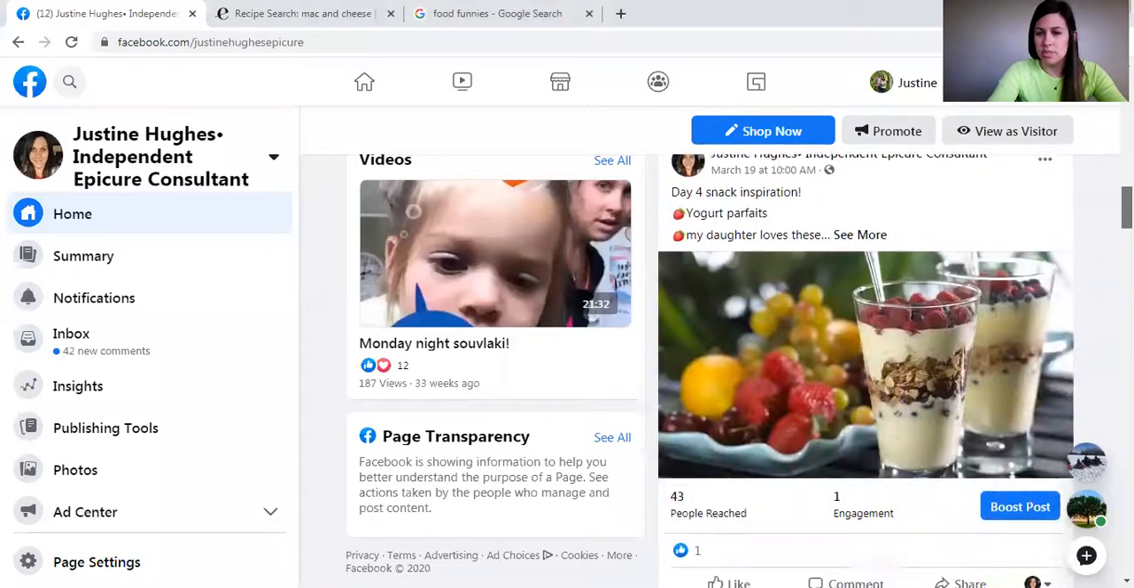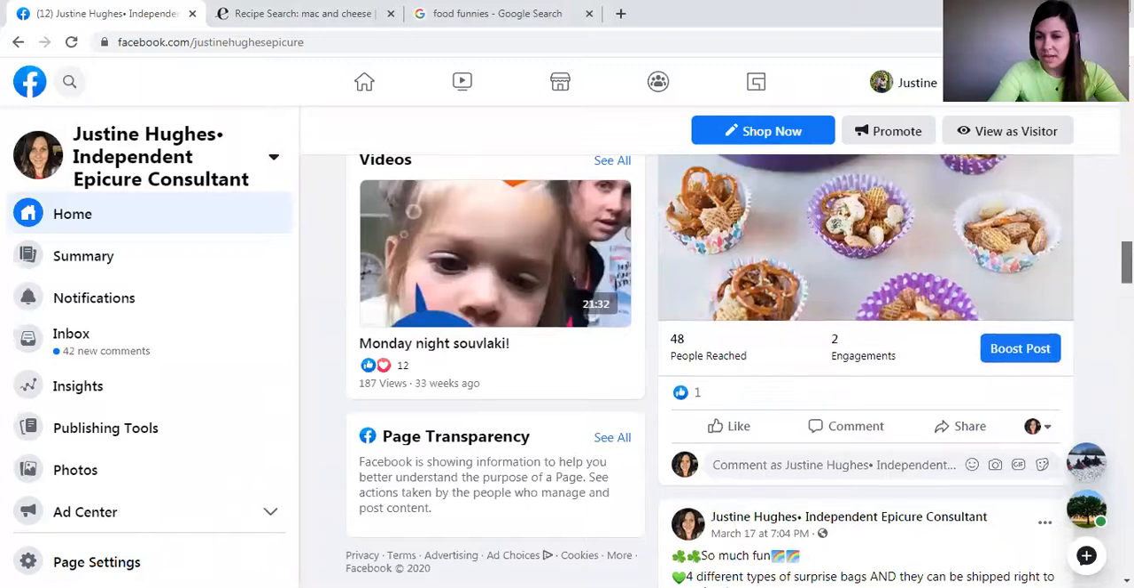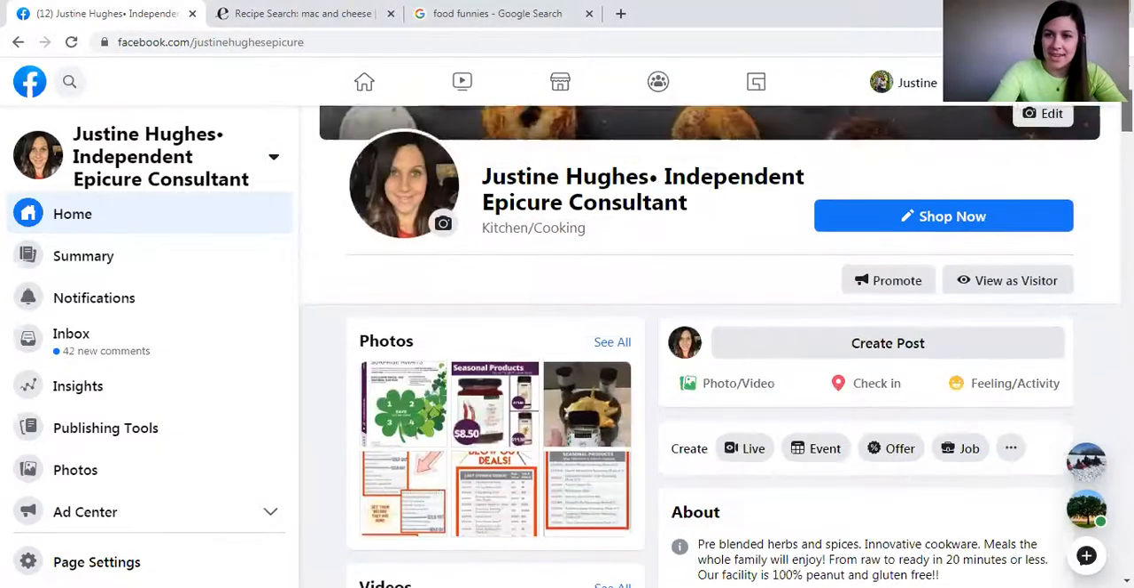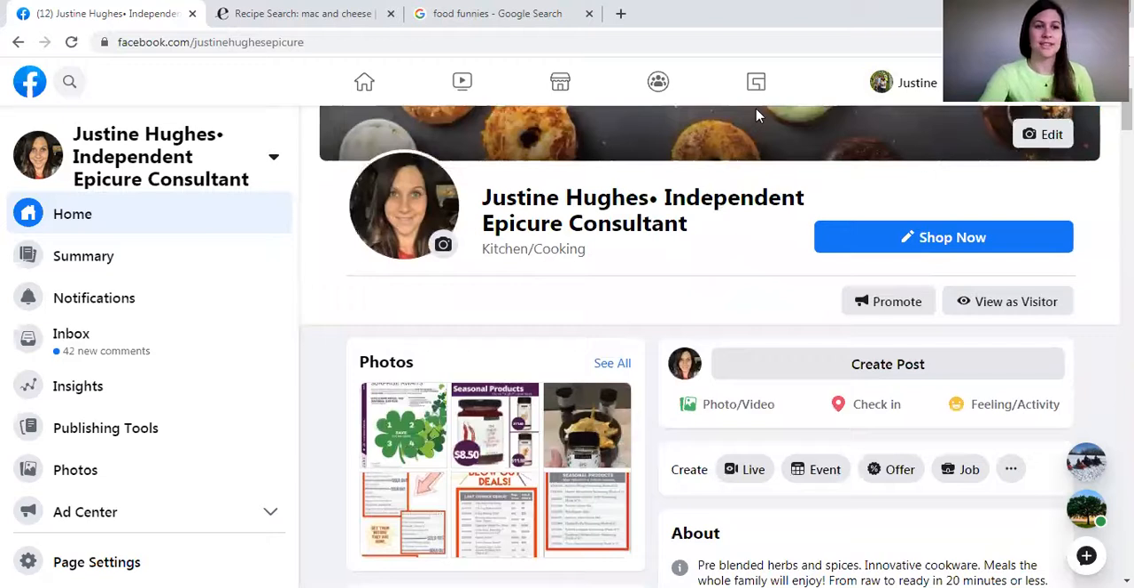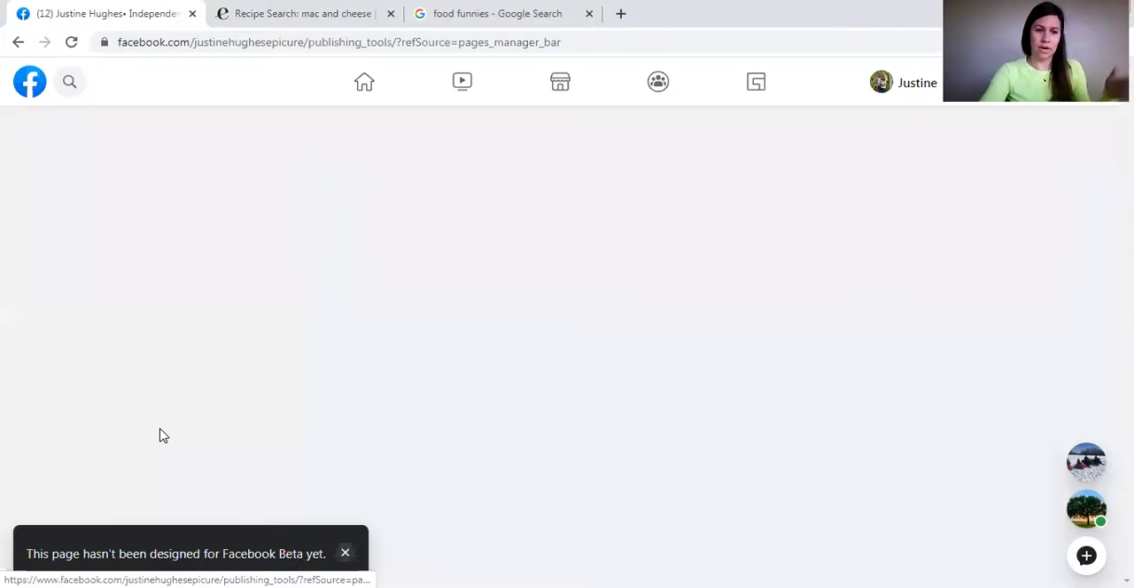So you can see here, these are posts that I've all pre-planned. And I try to make them revolve around kids, so it's a bit more intriguing and parents are hopefully more apt to try this. So this is my public page. I'm going to go to publishing tools here on the side.